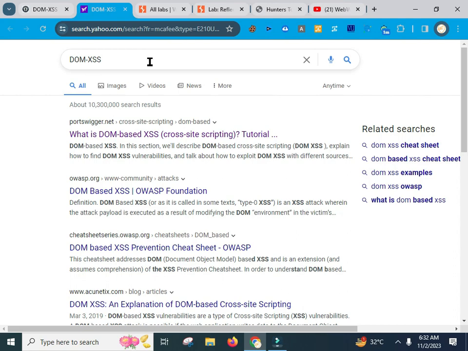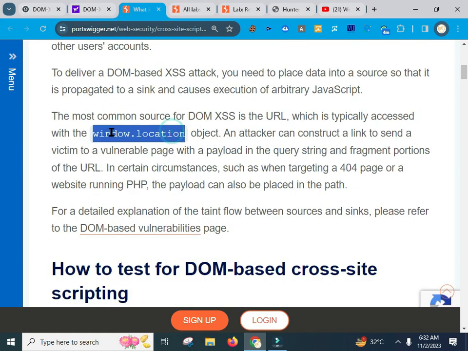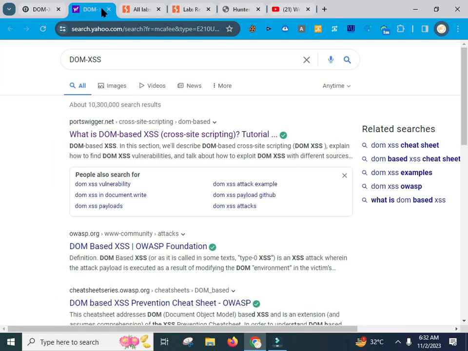If you don't know about DOM-XSS, first you should go through all of these definitions from the OWASP Foundation and the definition by portswigger.net, which is a really awesome resource where I always try to seek knowledge of bug bounty as well.